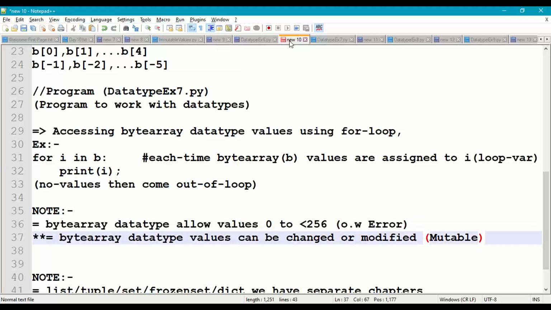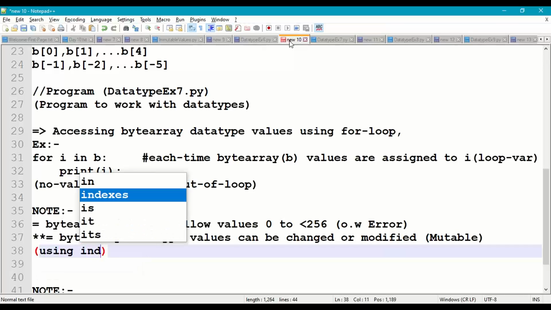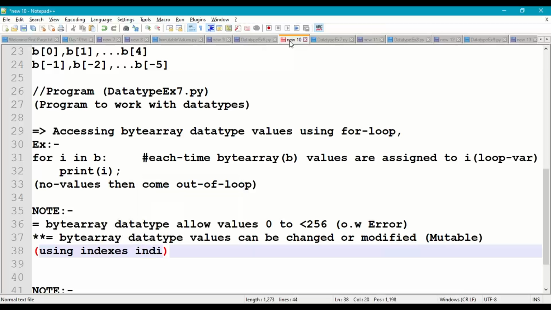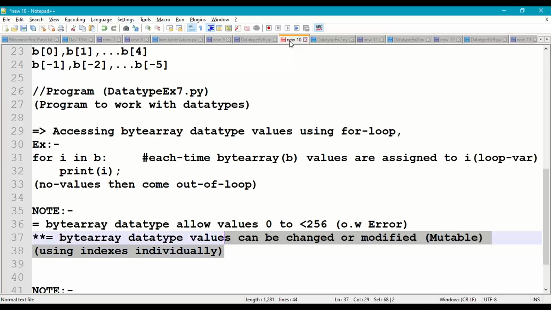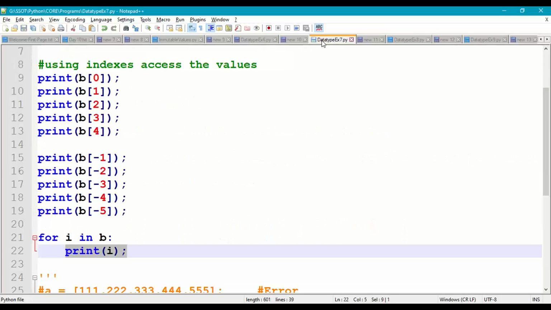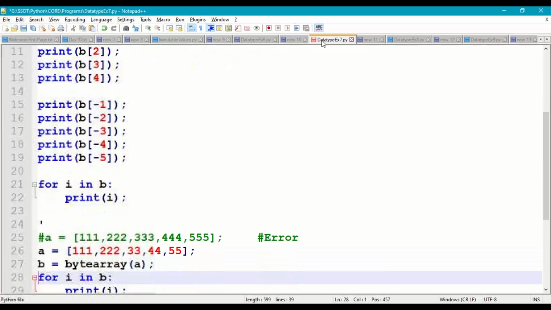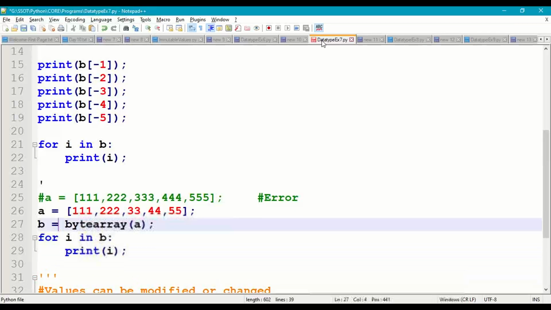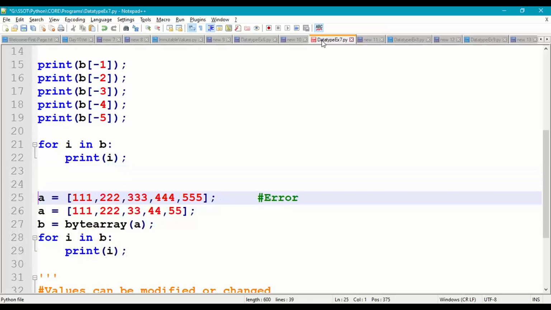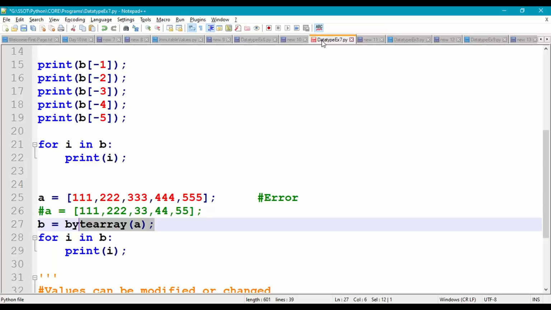And byte array values can be modified or changed individually, and this is done using indexes. Whereas in bytes it is not modified. So let us check this. Right. So first we'll take a list of values 111, 222, out of range 333, 445, 555. These are the list of values. So this list of values will be converted into a byte array using the byte array function and stored in B.